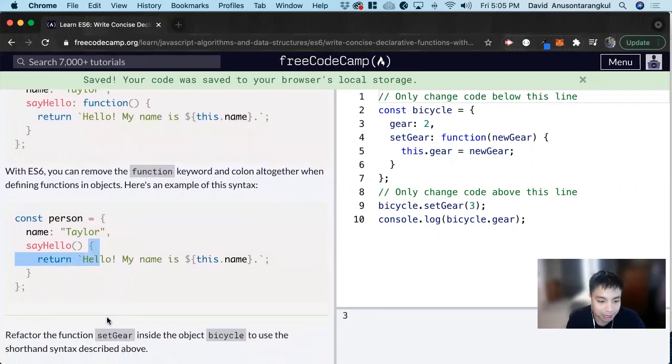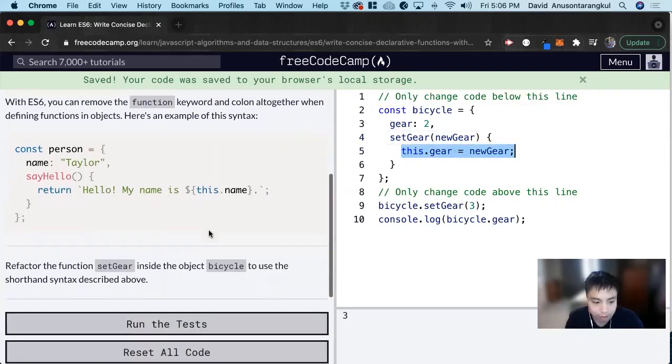So for this exercise, it wants us to refactor the function setGear inside the object bicycle to use the shorthand syntax described below. Great, so we want to change this property to be a function using the shorthand version. So we don't need function here, and we don't need a colon, and then we keep it like that, and just make sure it matches the curly brackets, and this is what happens inside of the function. And that'll be it for this one.